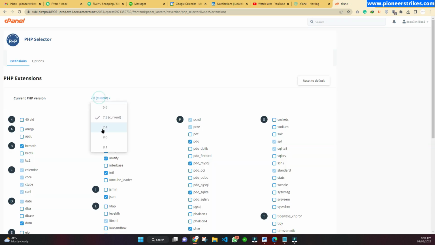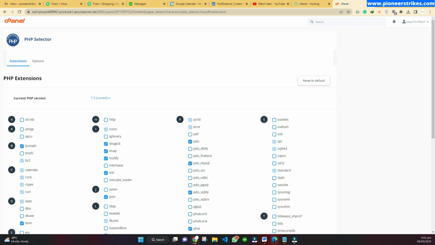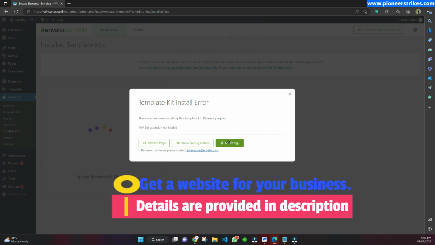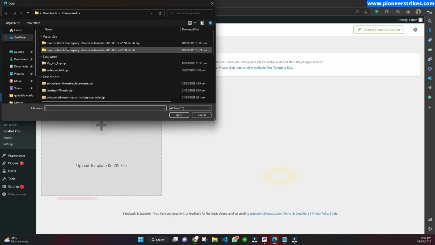Here you need to check that your PHP version is 7.4 or 7.5. It should not be 7.3 or 8.0 or 8.1. Now come back to the website and click on clear cache and reset plugin. Now upload the template kit again.